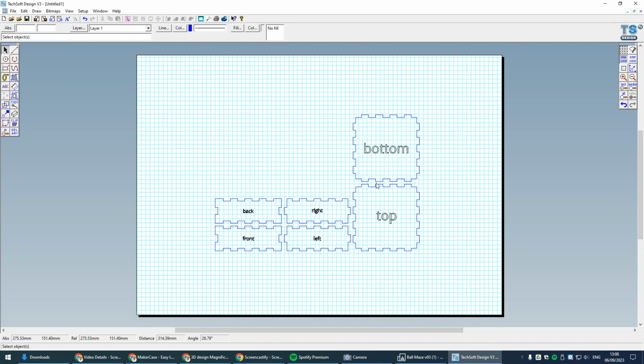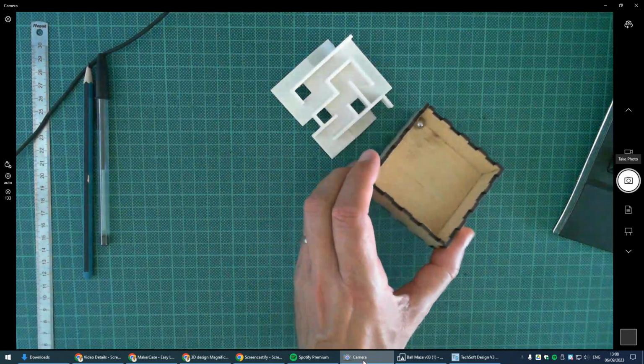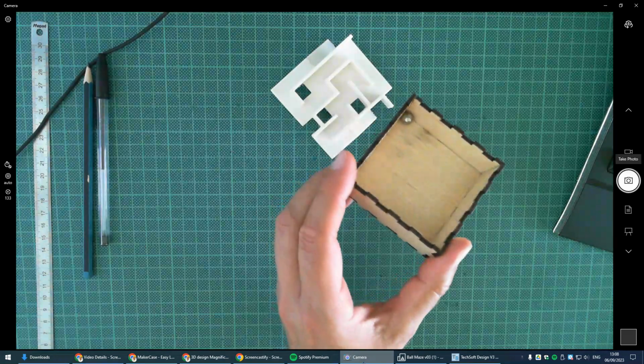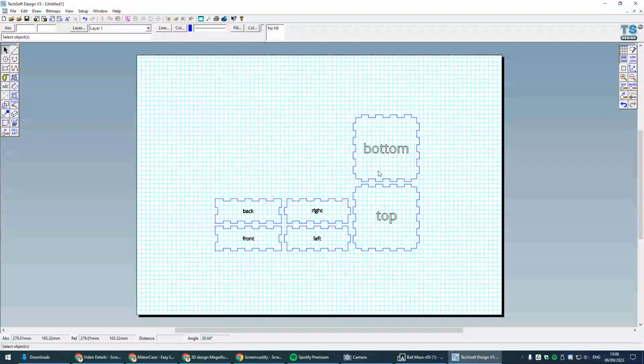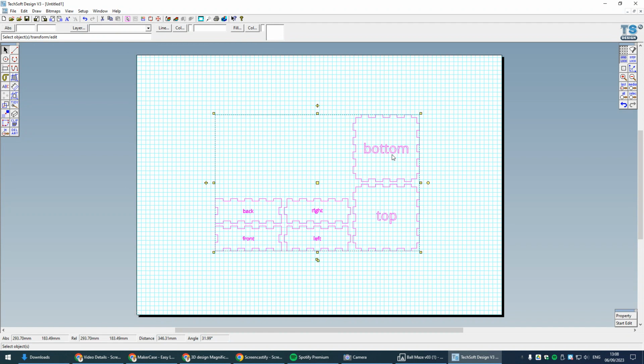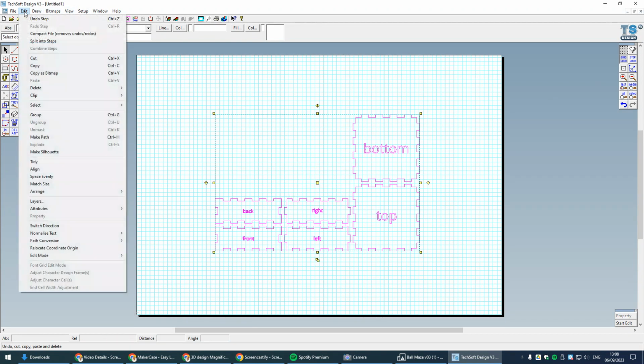Oh, not quite, because remember that I'm going to have the box made from some sort of opaque material. In this case, it is this lovely veneered birch, and the top is going to be acrylic. So there's one more thing I need to do here. Remember that this is all still grouped together. Let's Control U to ungroup, or edit and ungroup. I've already done it, so you can see it's grayed out now.